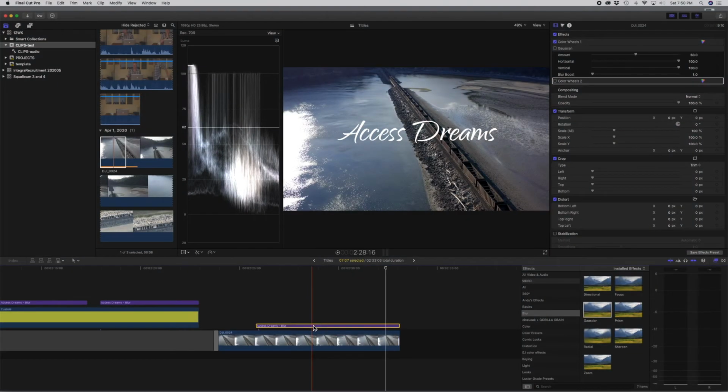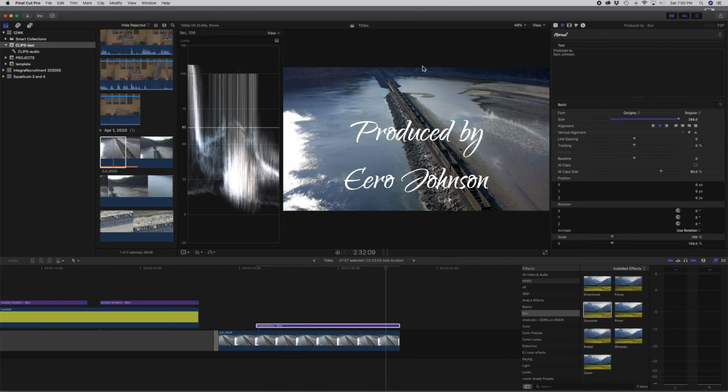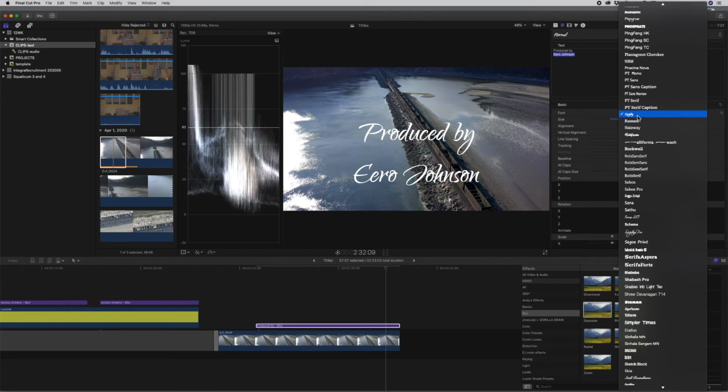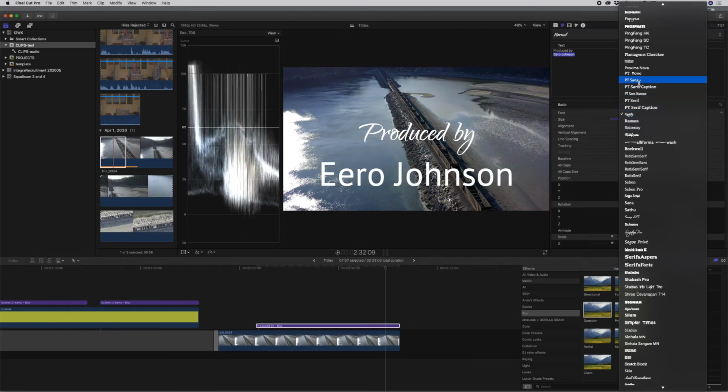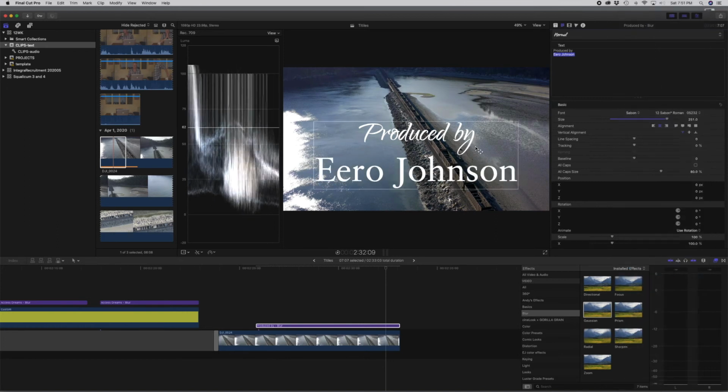Now, if this was at the end of the show, as you all know, you need it to say the producer's name. So I'll select my title. I would come up to my inspector, produced by Eero Johnson. And now I suddenly hate this font for this part of it. So because I just can't even look at that, I'm going to change the Eero Johnson to a different font.